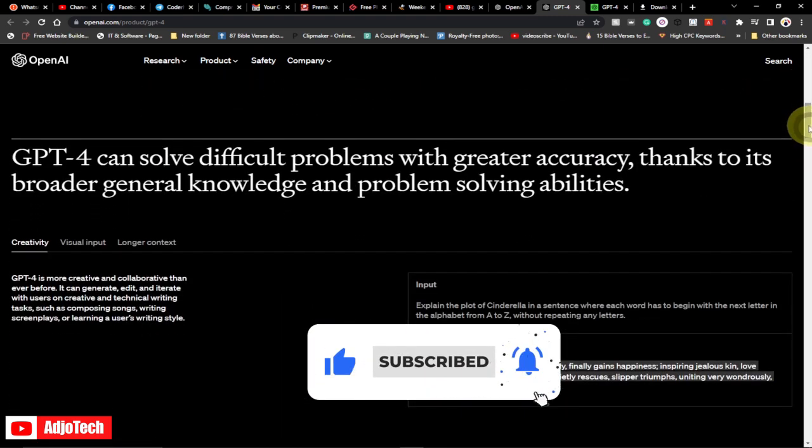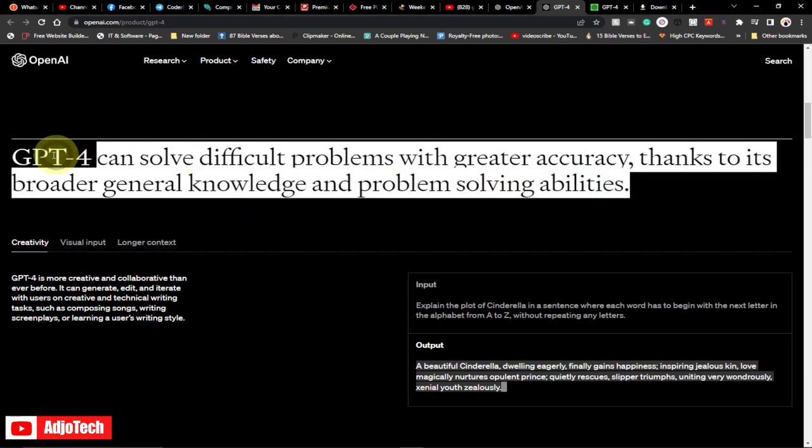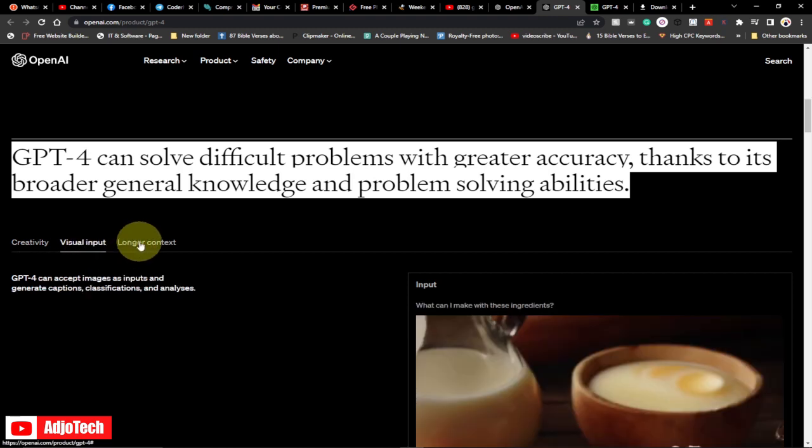Now we come down here. GPT-4 can solve difficult problems with greater accuracy thanks to its broader general knowledge and problem solving ability. So there's more problem solving ability integrated into this new system, and GPT-4 is going to do amazing stuff. We can look at the creativity part, the visual part, and the longevity.